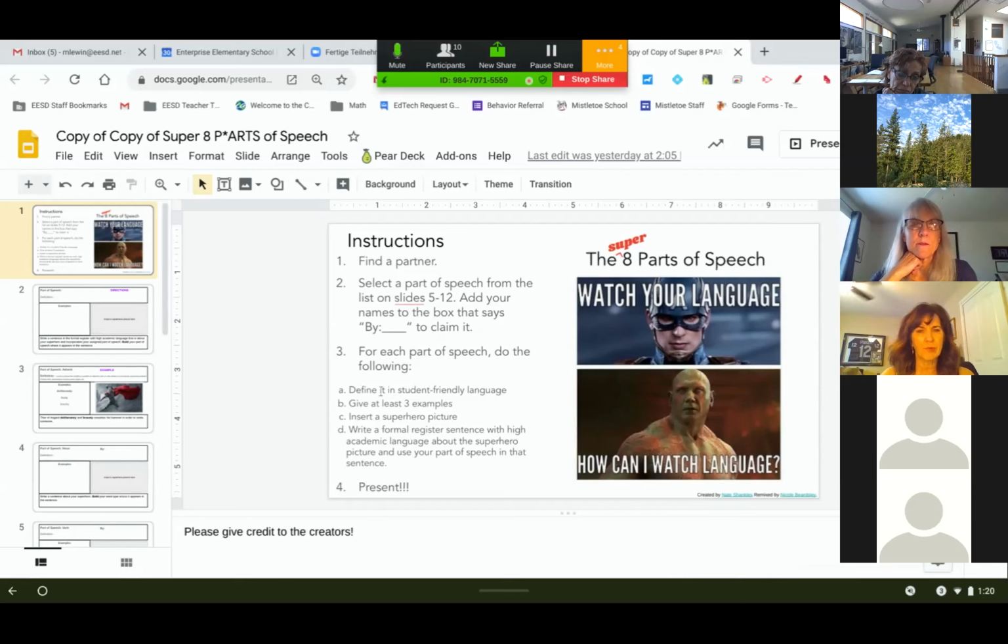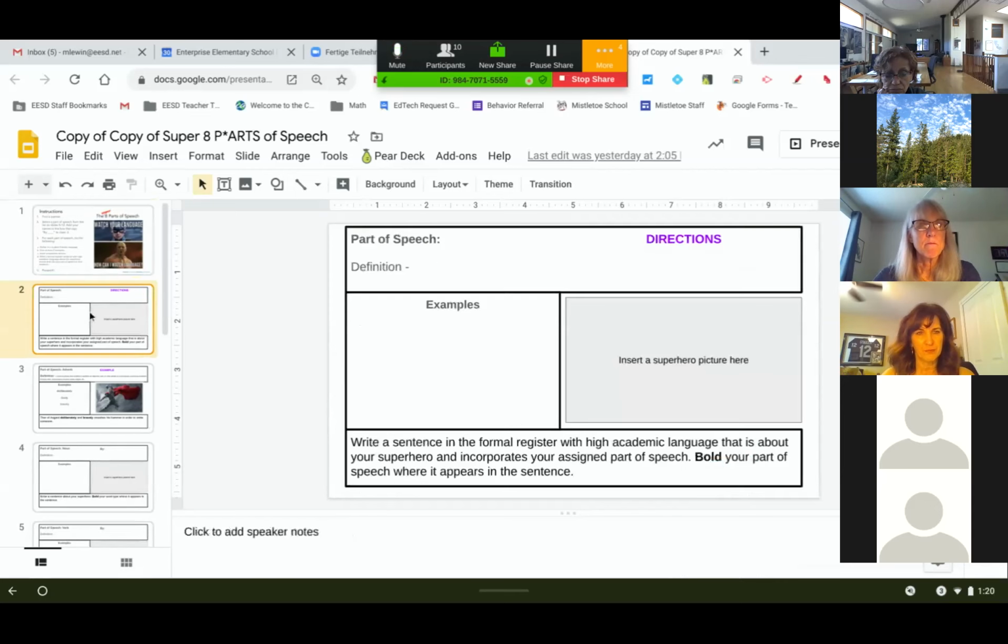You have to define it, give 3 examples, insert a superhero picture, and write a formal sentence with high academic language about the superhero picture using that part of speech. So here's his template that you'd use to push out. You'd make a copy of this and send it out through Google Classroom to your students.